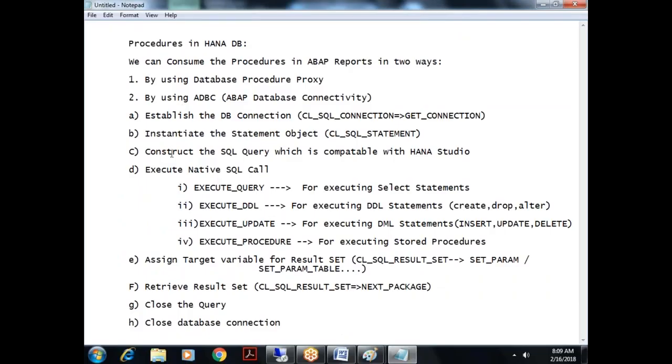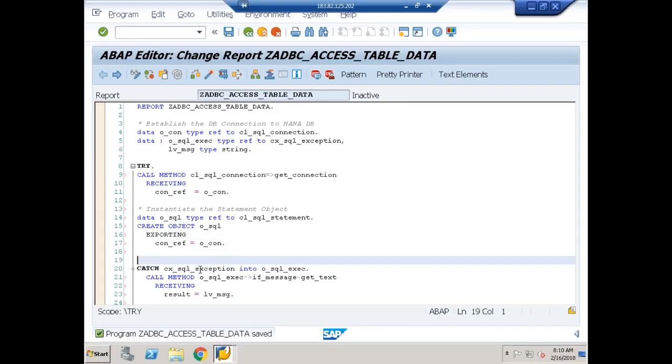What is the next step here? Construct the SQL query which is compatible with HANA Studio. Okay, construct the SQL. What I want is to get the data from the KNA1 table.